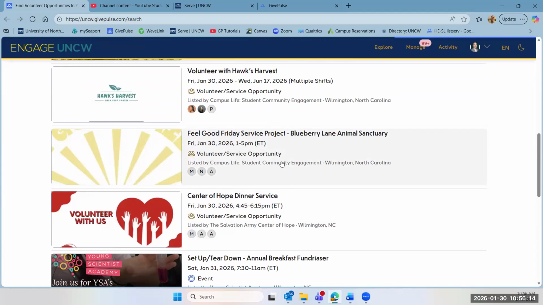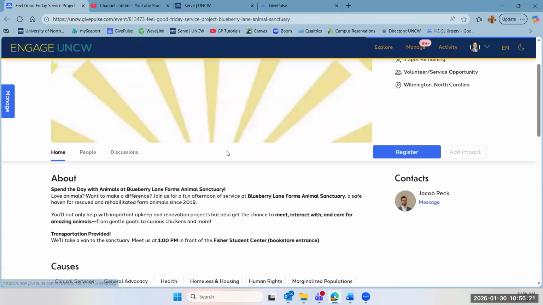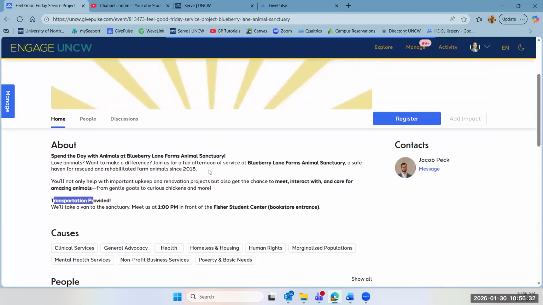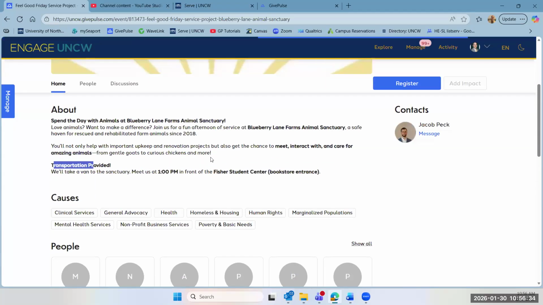As a bonus, we also help manage transportation. So in the example of this event, we actually are running a van to this project, transportation provided. But that's not always the case. Even if we're not running a van to the event, we will help coordinate transportation. So if you don't have a car, but you want to participate, someone on our team will reach out and connect you to someone who is driving that you can carpool, that kind of thing.